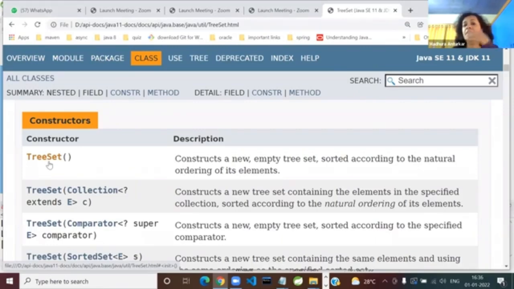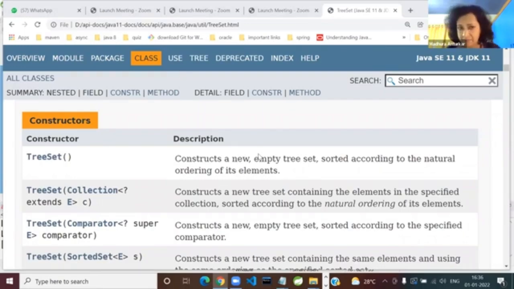The first is the default constructor. There is no hash code and equals here. It is written internally differently. It is basically a sorted set. So let me ask you, if you use this default constructor, are you going to get an empty tree set or a populated one? Initially, simple questions. Everyone understands it. Empty tree set.